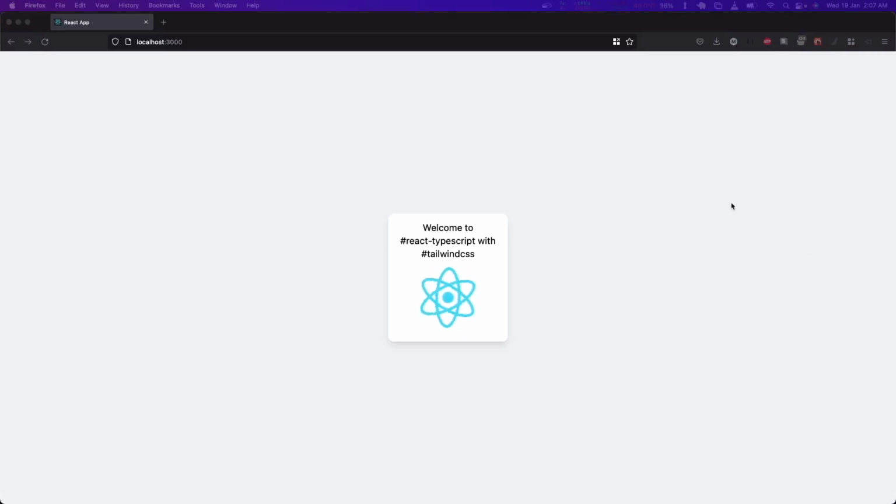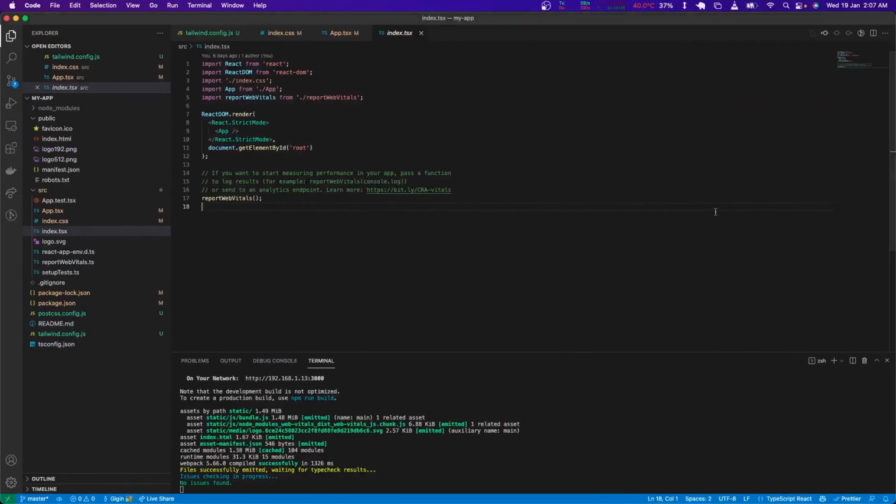Hey, welcome back. Through the last lesson, we have set up our CRA app. So now let's take a look at how we can use React's APIs to build our application. You can head straight to the index.tsx file that you have here directly inside your source folder.